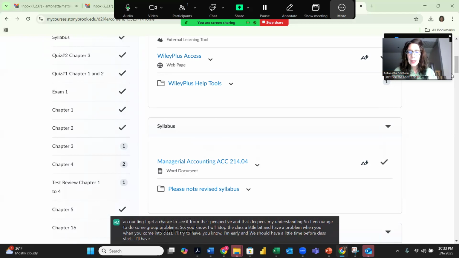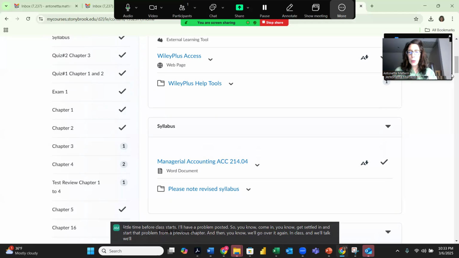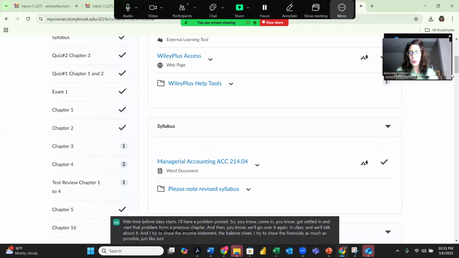So, come in, get settled in, and start that problem from a previous chapter, and then we'll go over it again in class, and we'll talk about it. And I try to show the income statement, the balance sheet. I try to show the financials as much as possible, just to learn how to talk about them, talk about the assets, talk about the formatting, talk about the title.